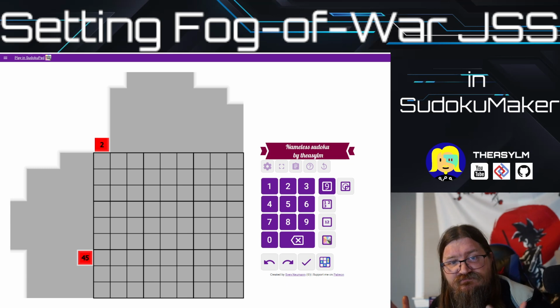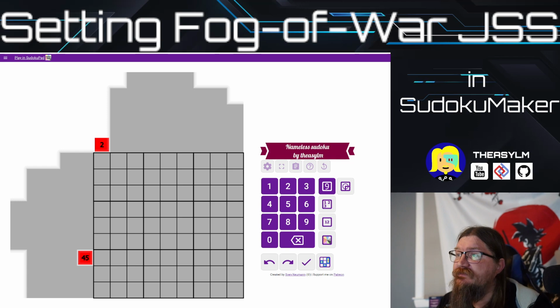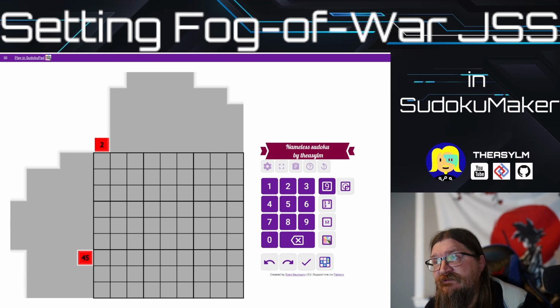We're trying to set this fog of war in Sudoku so that the clues are in the fog of war. The grid is in the fog of war. They're both revealable. And there isn't an extra grid outside the actual grid lines. There's just regular grid there.